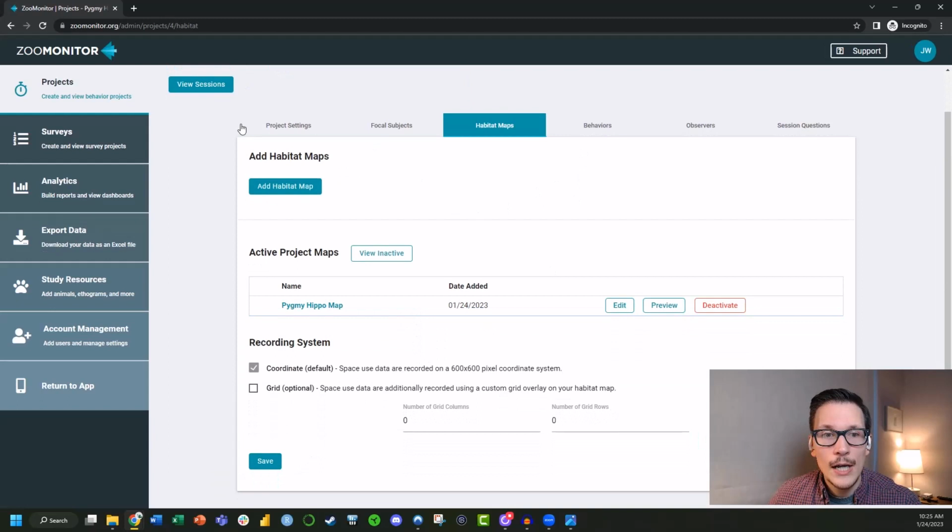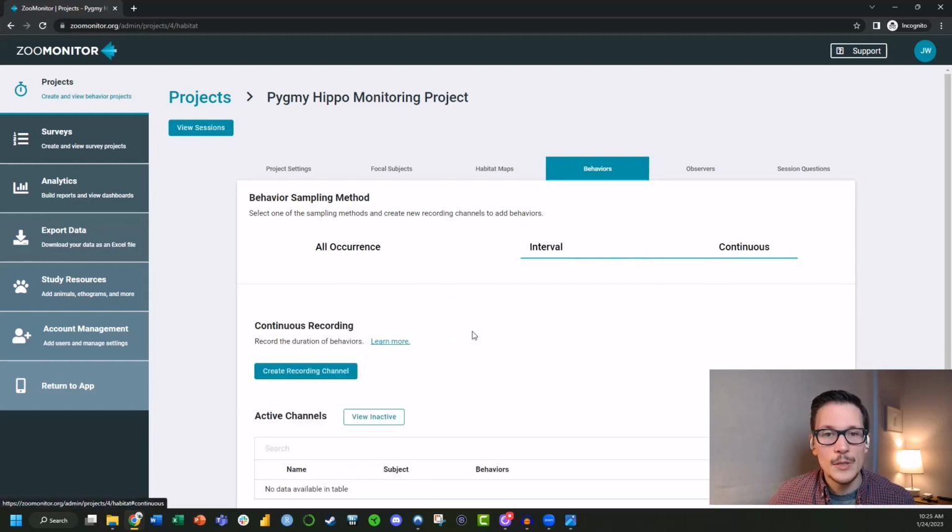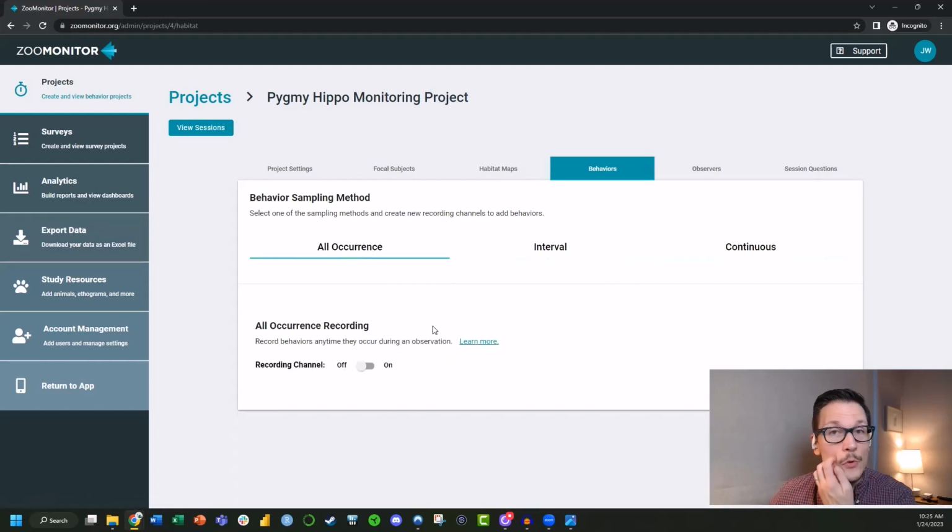Okay, so I have everything set up here for our habitat maps. The next thing I'm going to do is start adding our behaviors. There are 3 types of sampling methods here in ZooMonitor, and I'll walk through each of those. If you want to, you can also click this Learn More for each of these sampling methods and get more information about them. I have a little bit of information here showing what the sampling method is, how it gets calculated in our reporting, and stuff like that.